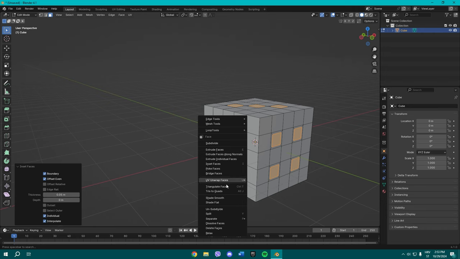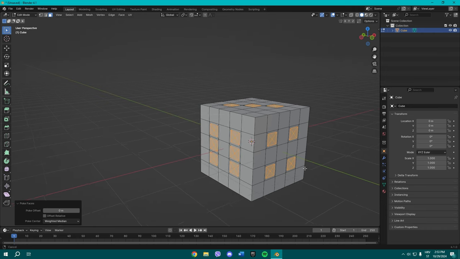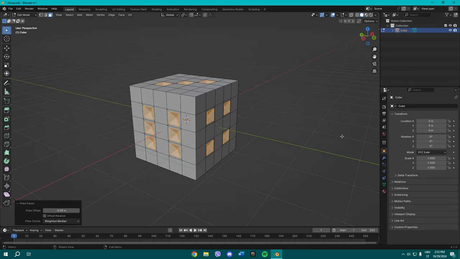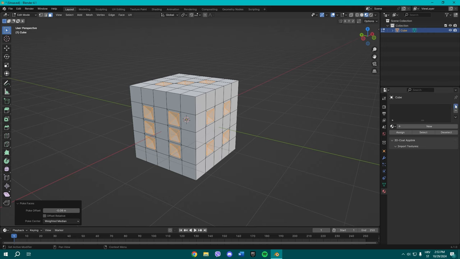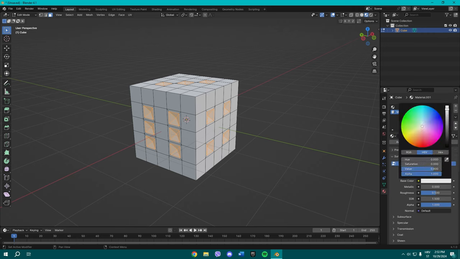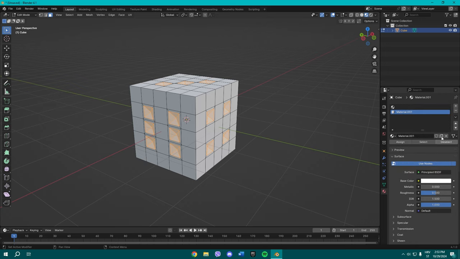Once you've done that, right click on the cube and poke faces. Once done, make sure to type here negative 0.08 for the poke offset so you can get a little bit of depth inside those dots. And now what you want to do, head over to material preview, add a material, assign it, always make sure to assign your material, and make this a bit brighter white.